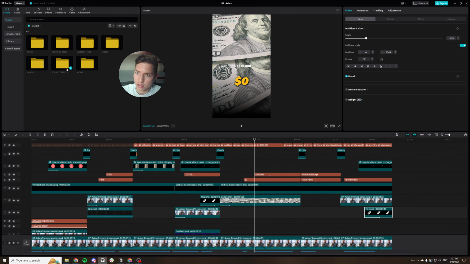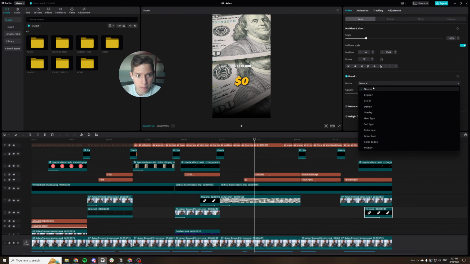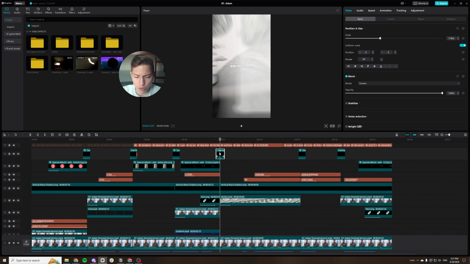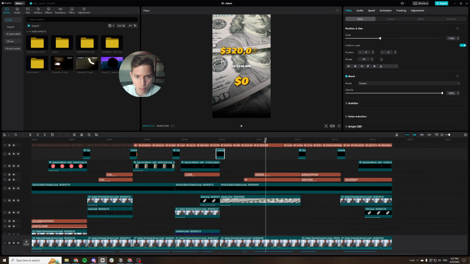So for example, something that I wanted to show you is this screen feature that we were talking about. So let me go here. It's kind of like the same feature we talked about with the overlays, but now we're gonna apply it to a video. Okay, so any video with a black background.